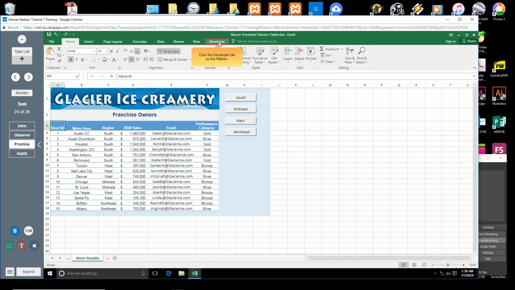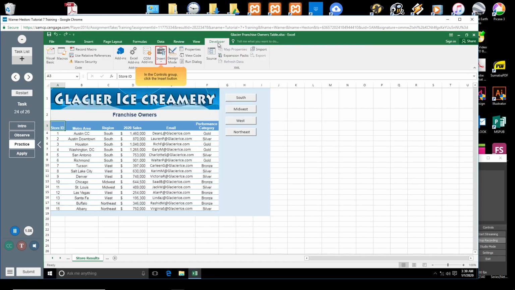Click the Developer tab on the ribbon. In the Controls group, click the Insert button. The Insert menu opens with options for inserting form controls and ActiveX controls.